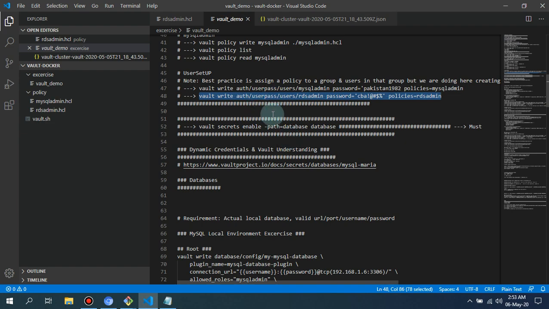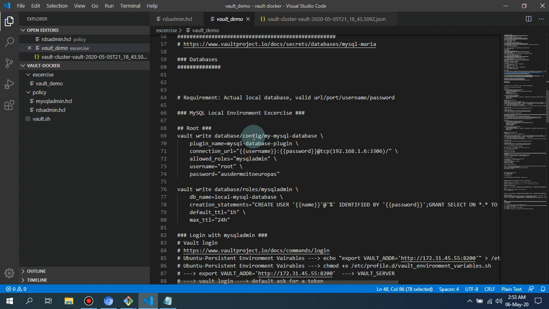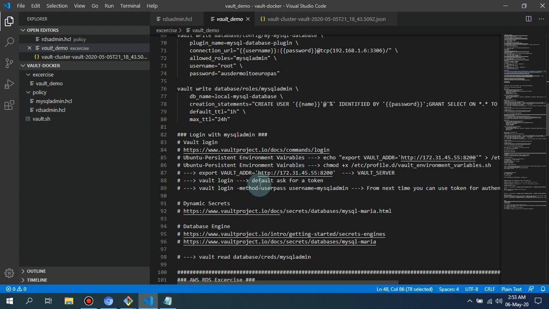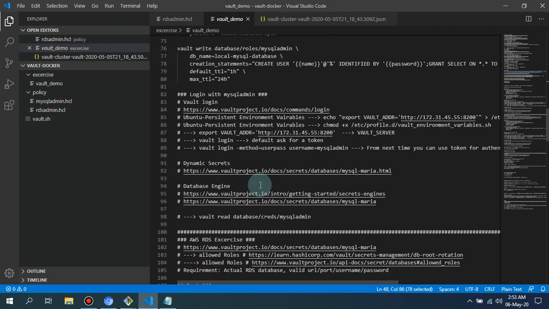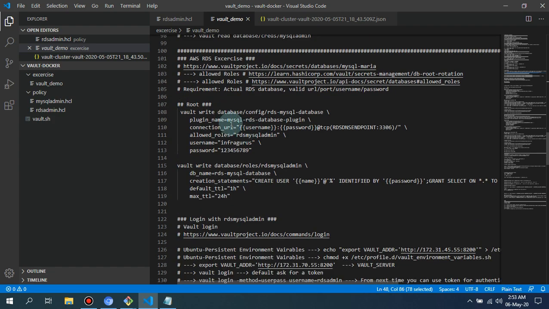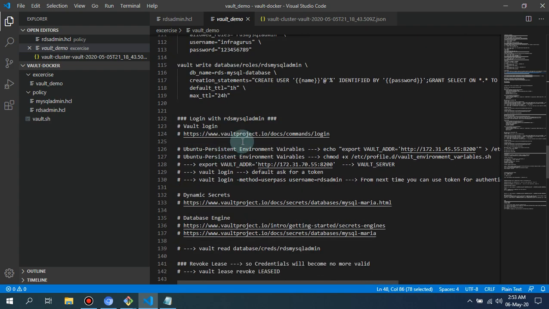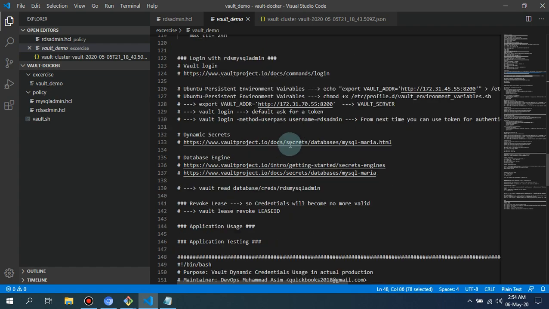So anyway, this thing I need to tell you with regard to the authentication, which is very important. Now what we are going to do, okay, this is with regard to the MySQL. We are on the RDS section. So vault login we will be doing. Okay, this part we have completed.